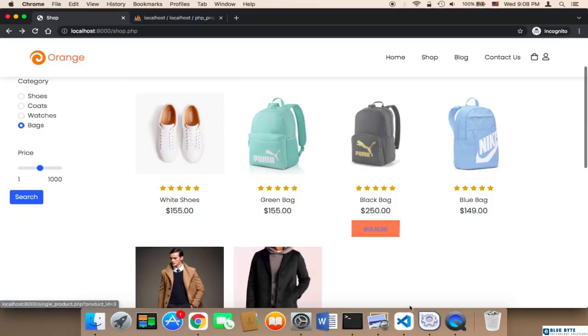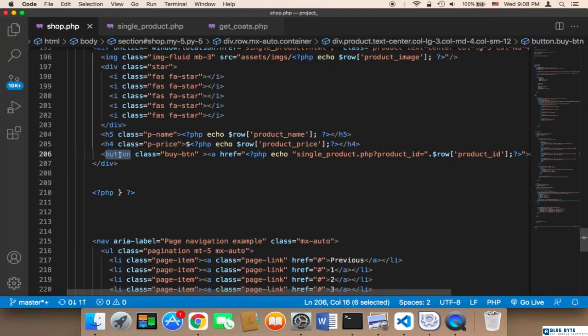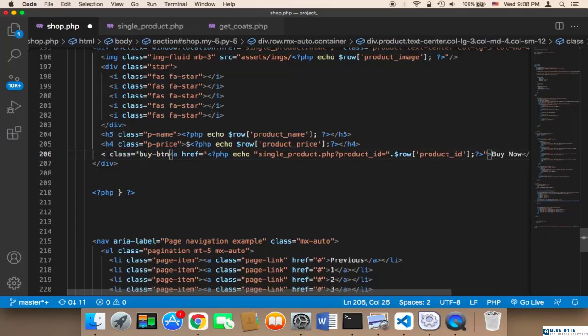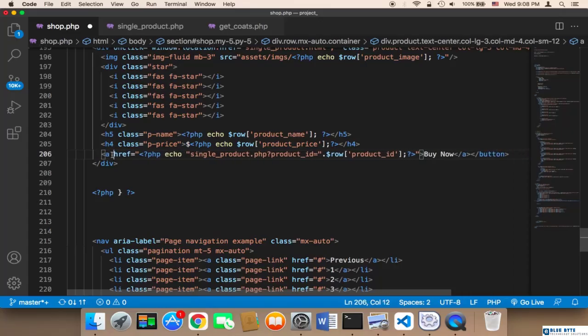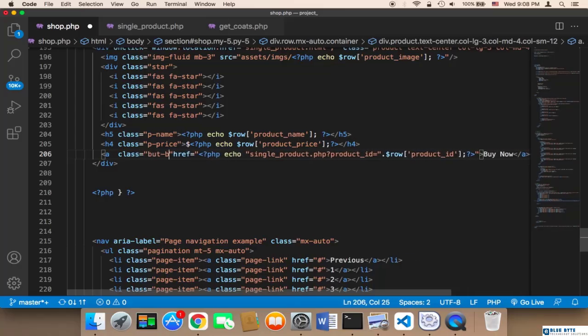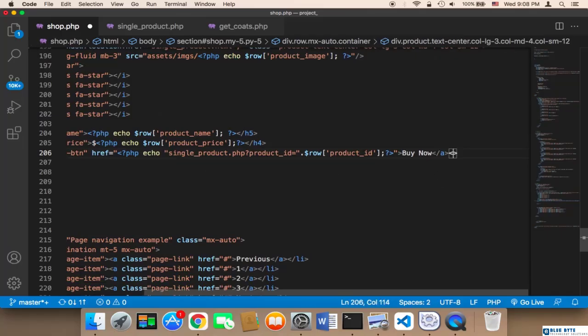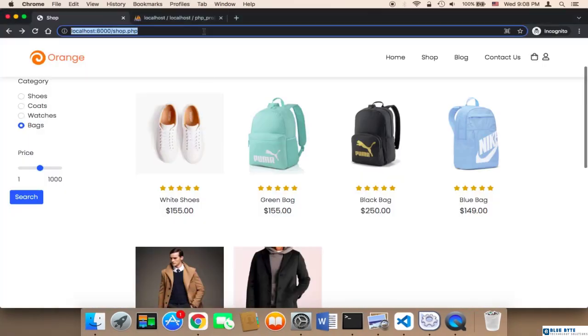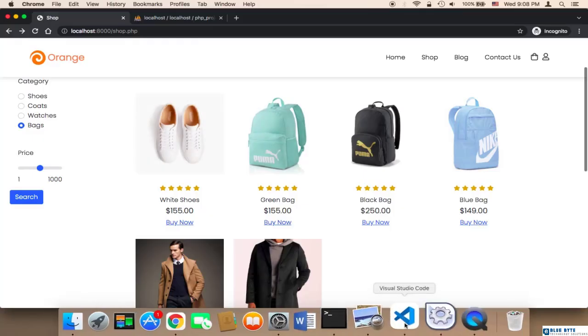Lastly, we need to fix the button. So I think we no longer need this button. Instead of the button, I'm going to remove this button completely, and I'm going to add a class to the A tag. I'm going to say class is equal to buy button, and I'm going to remove the button completely. Now let me save and refresh and see if everything is fine. So everything is fine except for the button, so we need to fix it further.